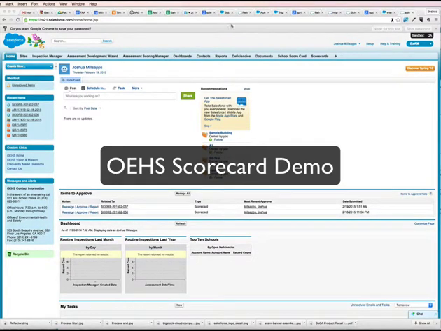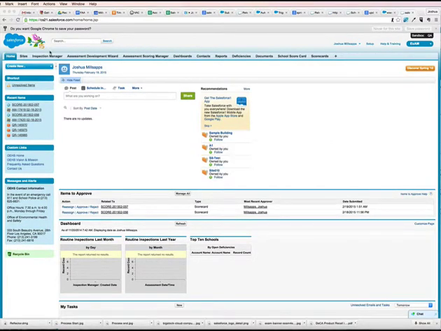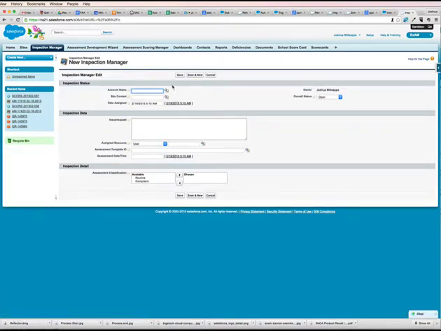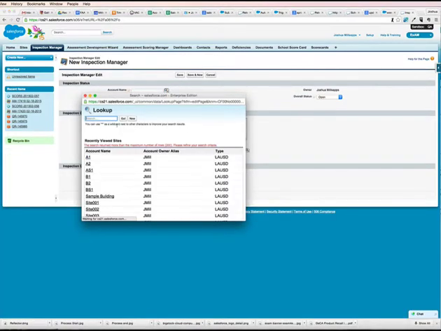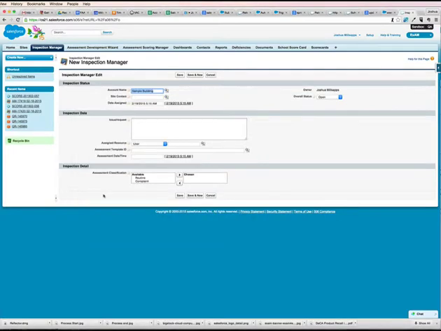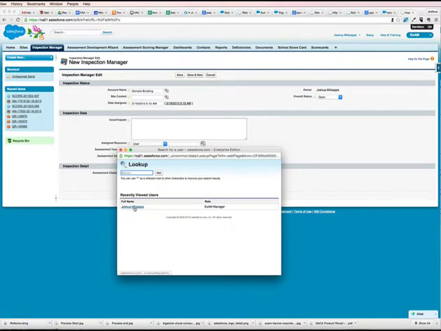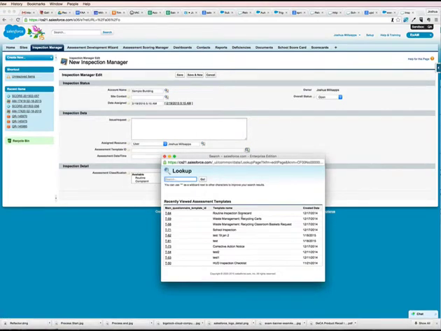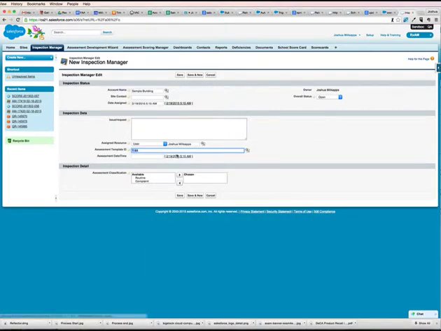Alright, let's try to create a scorecard. I think the first thing we're going to do is go ahead and assign a routine scorecard inspection. Go ahead, create new. I'm going to choose a site. I'm going to assign a resource to perform the scorecard. I'm going to go find my routine inspection scorecard, and I'm going to go ahead and create that assignment.